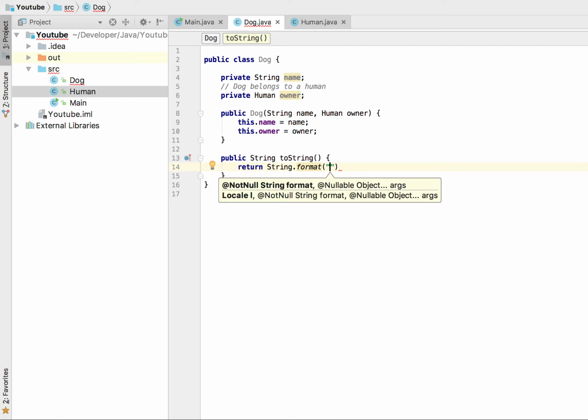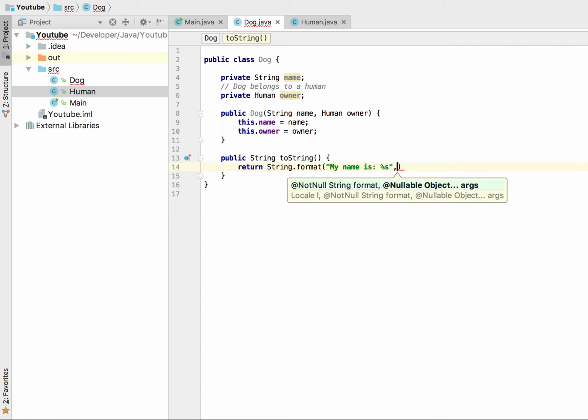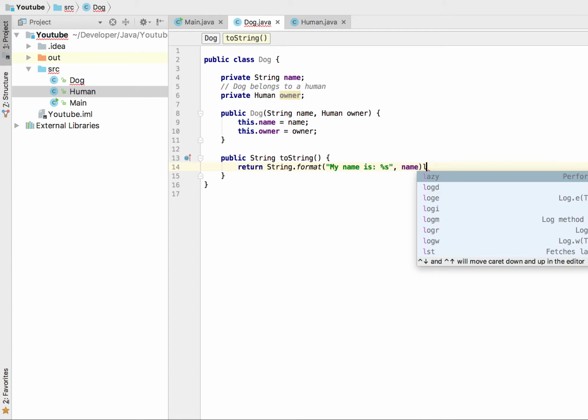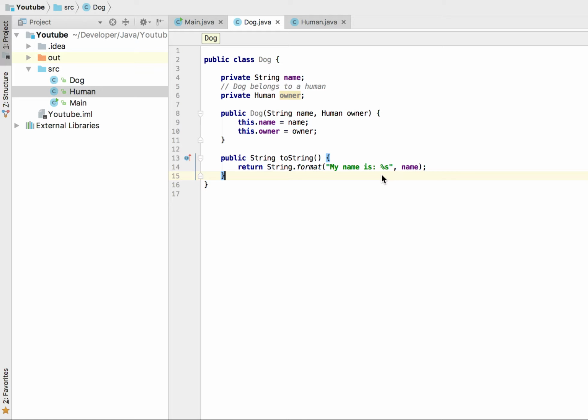So in our case, I want to do something like this: my name is, and I'm going to insert the dog's name right here. And what this %s is basically a placeholder for what we want to enter in here. And percent, this s stands for string. So we could have %d, %f, but s stands for string. So we're going to replace this with a string. And the way we do that is with another parameter, and we're going to say name. So essentially what this is saying is replace %s with name.